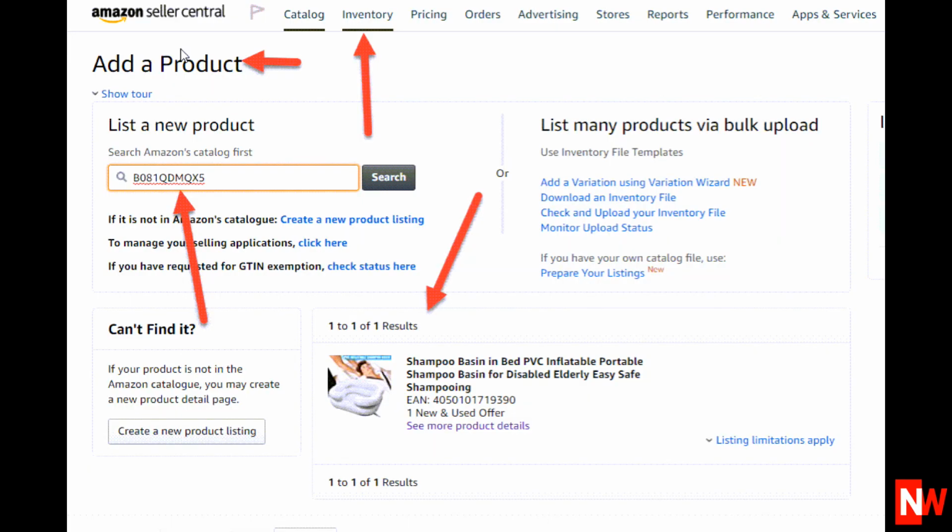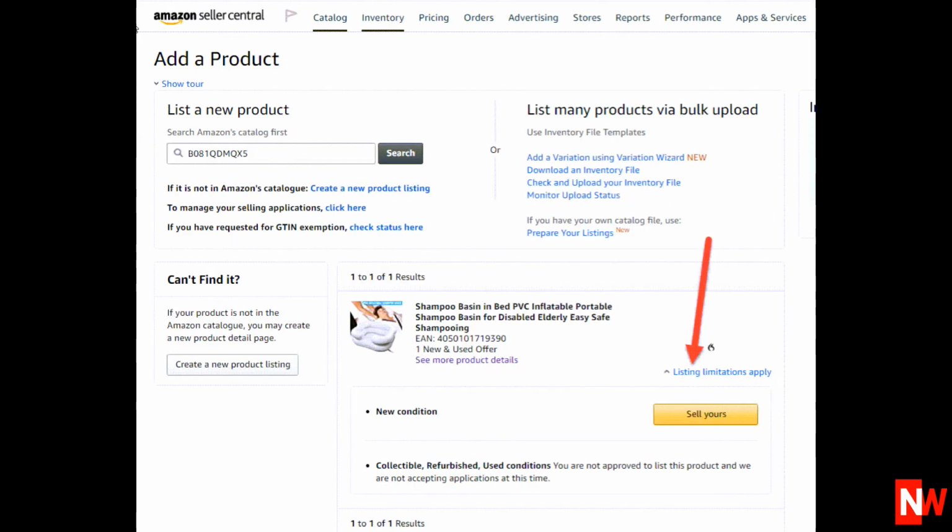Anyway, back on track. Okay, now that you have your ASIN number, the next step is to search for that ASIN number in the Add Product section. Next step is to click on the blue Listing Limitations Apply hyperlink. Then click on Sell Yours.